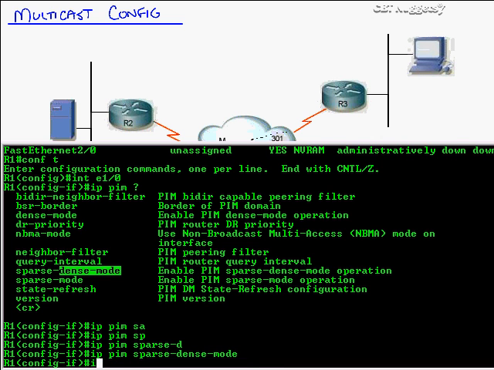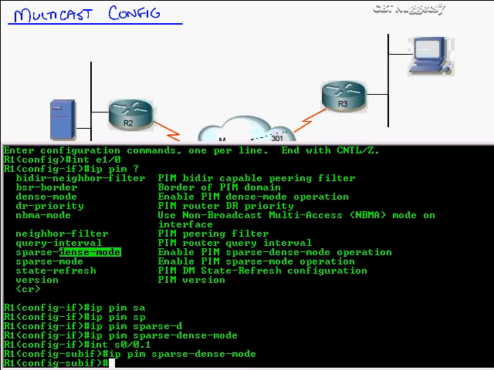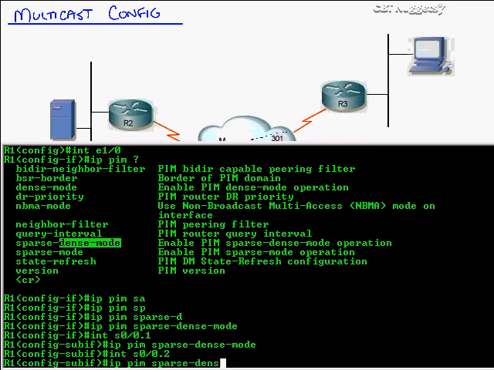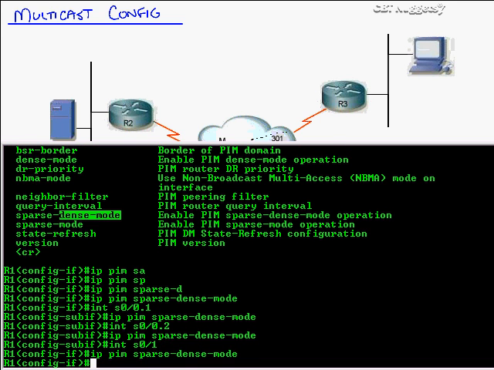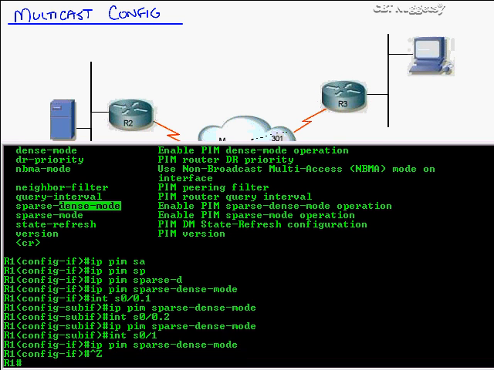I'll go into those other two interfaces, serial 0/0.1, .2, and finally serial 0/1. There we go. You have to type that command in under each interface that you want configured for that. But oh no, I forgot. Did I get them all? Did I type it all in?